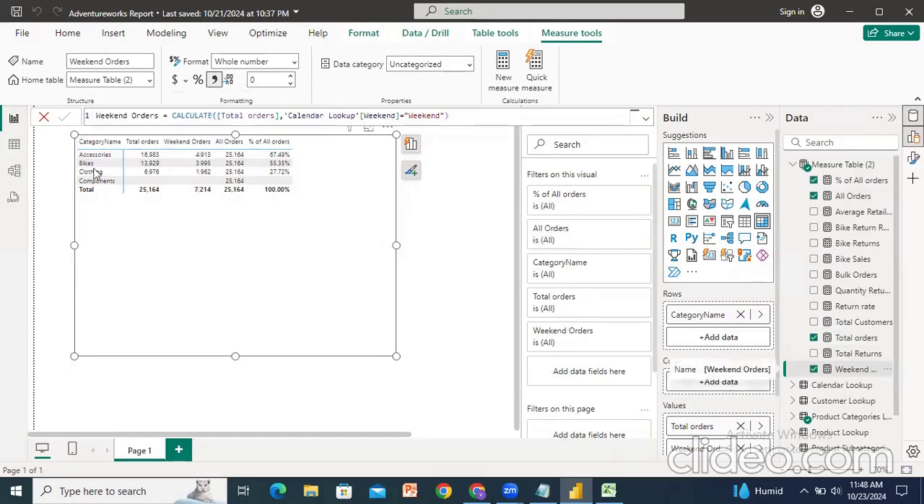Okay. So now I'm getting category name. So total orders is 25,164. Weekend orders, this one, all orders, and percent of all orders also I'm getting. So based on all orders, I'm getting the percent of all orders. That is calculate total orders, comma, calendar lookup of weekend, this one. Sorry, not that one. So percent of all orders is we are dividing numerator called the total orders and the denominator called the all orders. Okay. So this is the all.